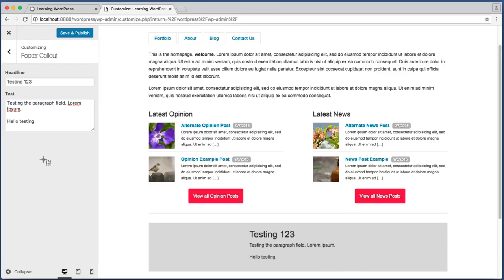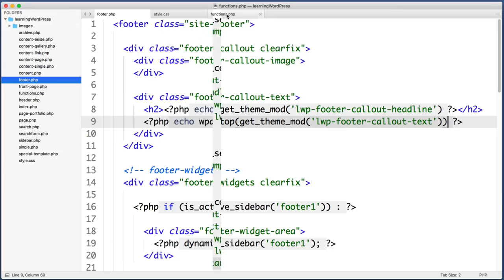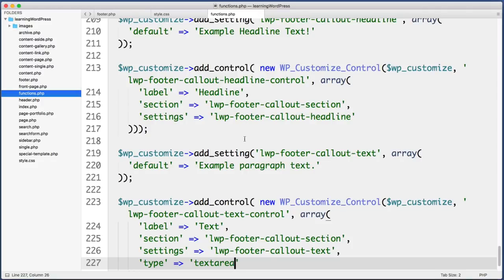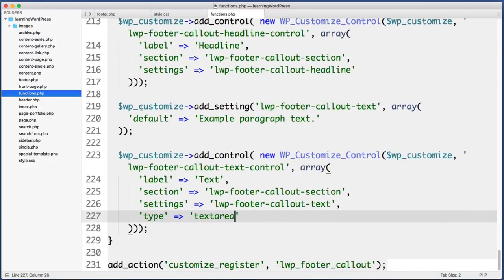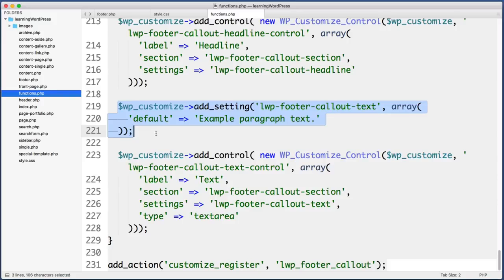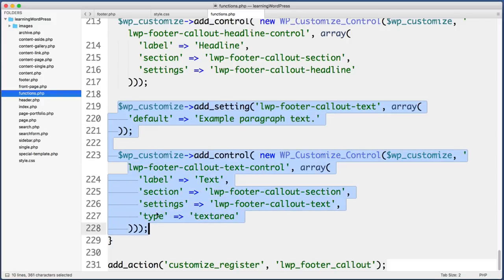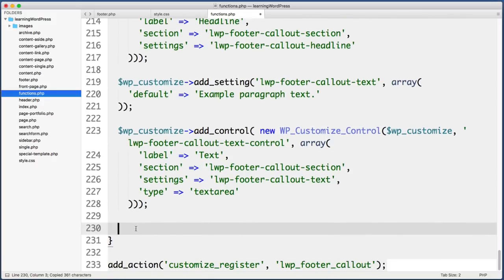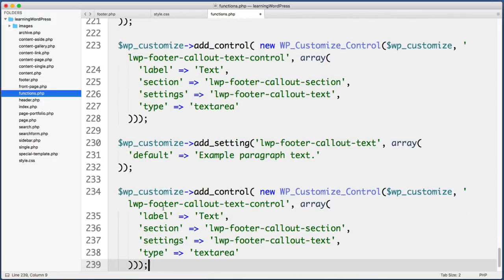Next, let's create a link field that will let the admin choose which page visitors should be taken to if they click on this text or the image. So back in our text editor, let's jump into functions.php. To avoid as much typing as possible, let's just copy this last setting and control pair, copy it to our clipboard, drop down, paste it in again.